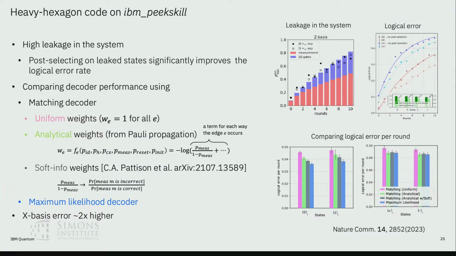Here is a very dense summary page. I wanted to put all the highlights of the paper in one slide because I wanted to focus on the next experiment. The main point was that we found a lot of leakage in the system. This bar plot shows how much leakage post-selection we actually ended up having to do. The leakage rate coming from the measurements during the circuit is plotted in red, and we also see a lot of leakage in the 2-qubit gates, plotted in blue.